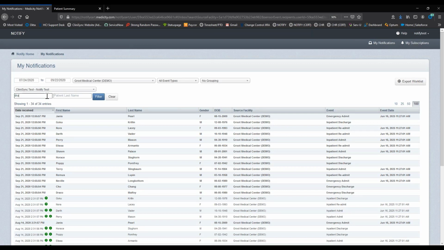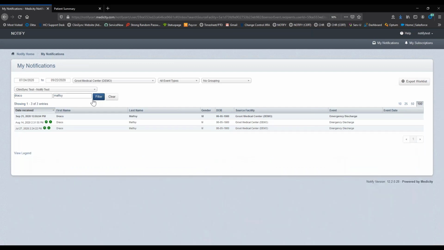And last but not least, we have a patient first and last name search box. So if we are looking for someone specific, we can just type in their name, and that will just bring up any notifications pertaining to them.